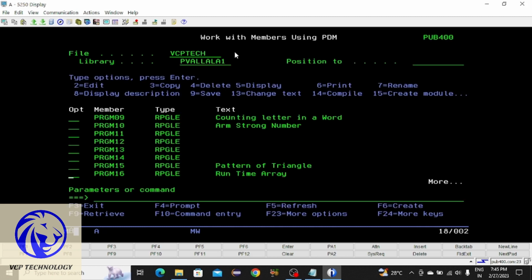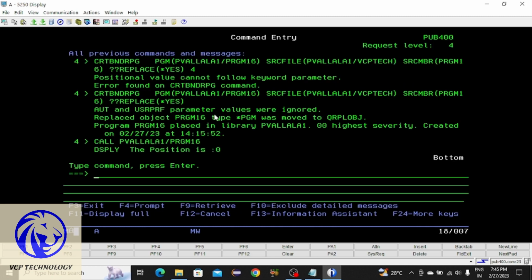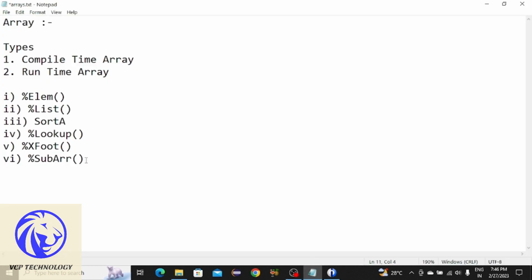We got the position as 0 because the value 20 was there at the second position, right? We are searching from the third position. That is why the compiler gives us the position as 0, which means it is not found from the third position up to the end of the array. Now we'll move to the next function, the %export function.